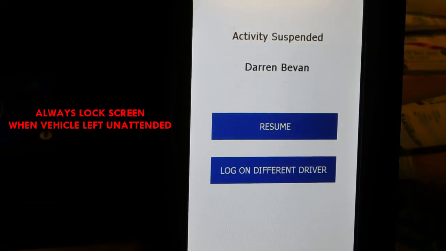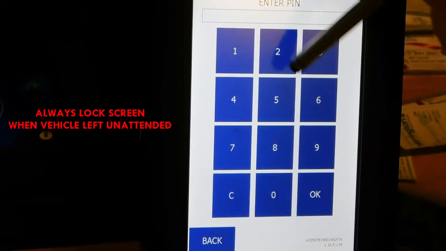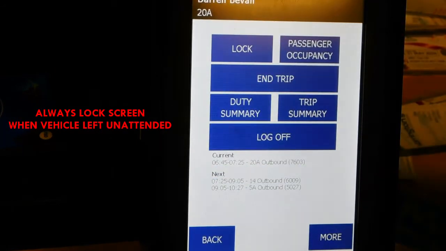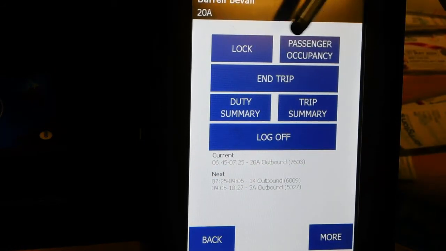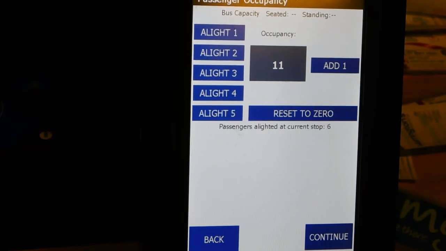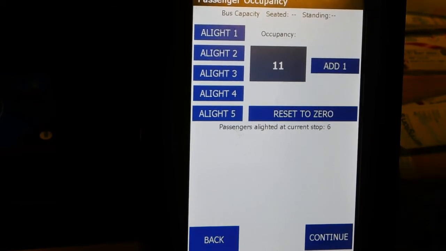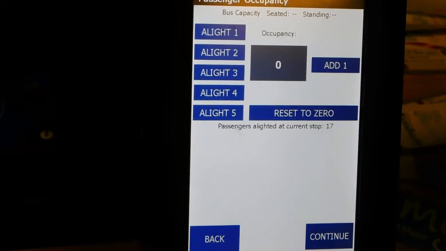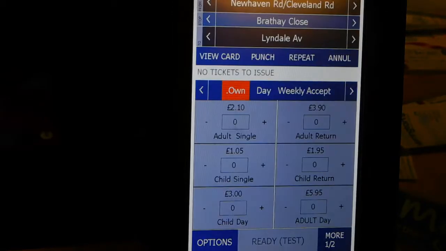If for whatever reason you've gone on a break and another driver's using your bus, you can just log on as another driver. Or press resume, so you're back off from wherever you've been, press resume and it'll ask for your PIN. Okay, and you're back to where you left off. Passenger occupancy, as it says on the tin, how many passengers you got on your bus. You can reset to 0 and just continue. You're back.